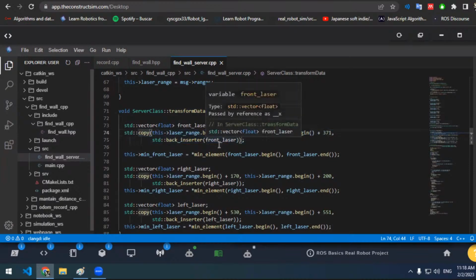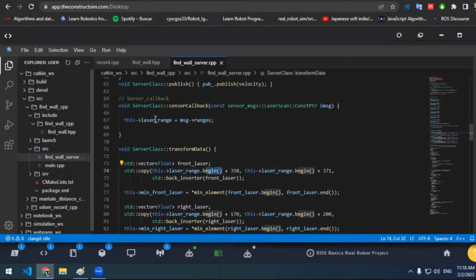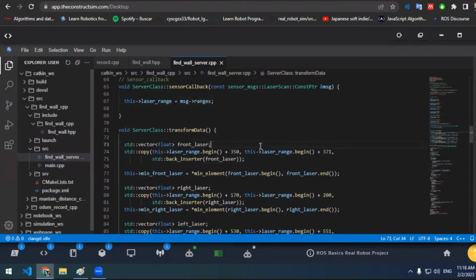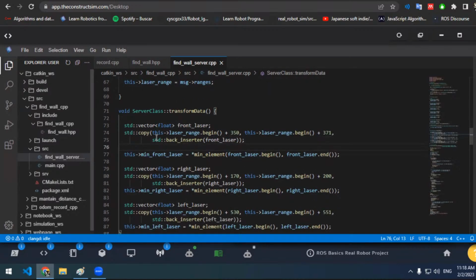And what is that copy function? It says laser range dot begin. What is that begin method? Yes, it's the begin of the laser range. Got it. Yeah, that's why I put this and this, to make the range that I want to select. And I insert all of this on the front laser. And you do the same for the right and the left, I'm assuming. Yes.